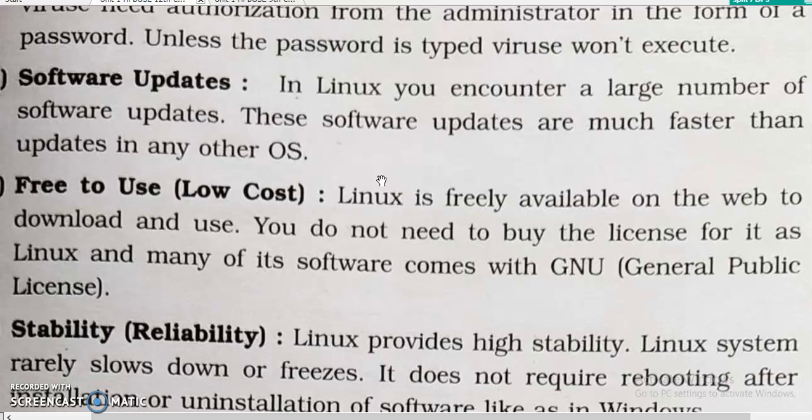Next advantage is free to use, or a very low cost operating system. Linux is freely available on the web to download and use. You do not need to buy a license for it, as Linux and many of its software come with the GNU General Public License. So it means it is totally free.